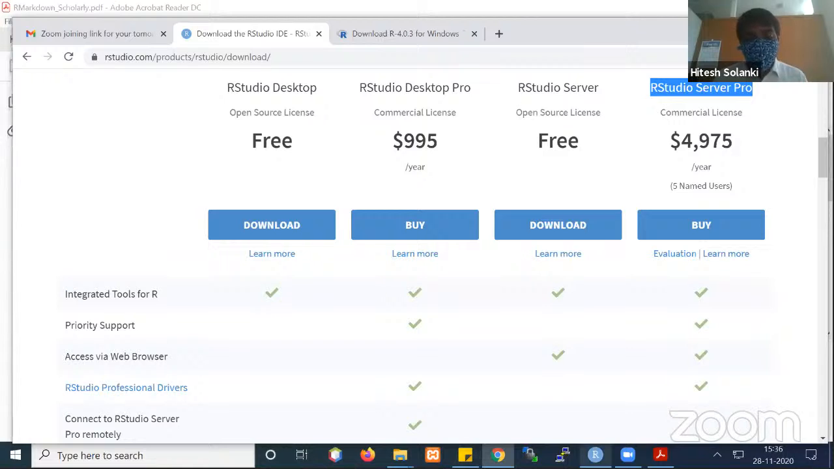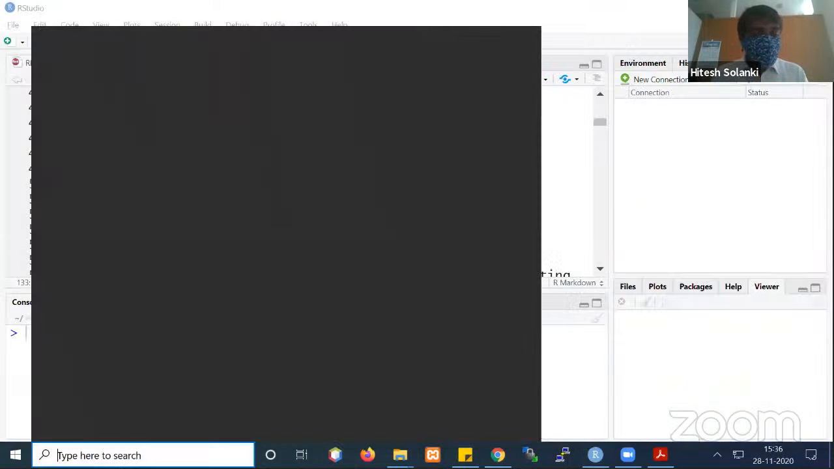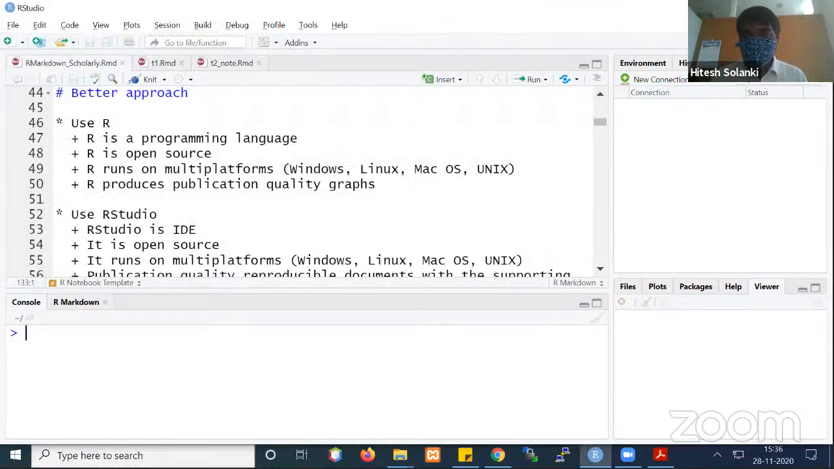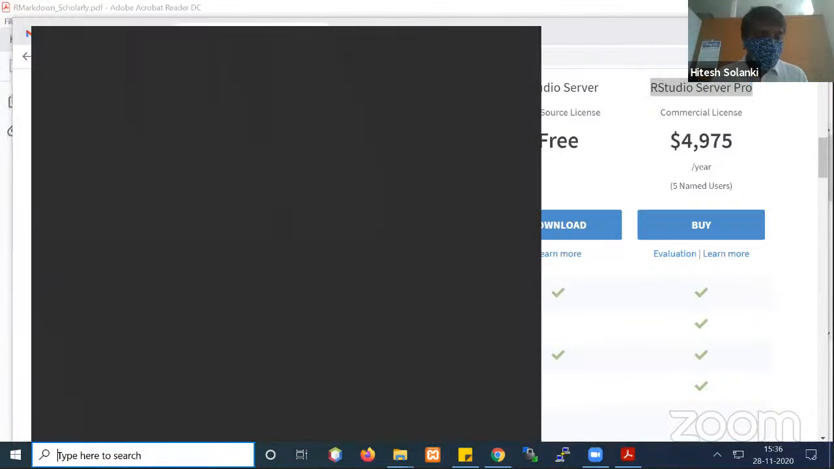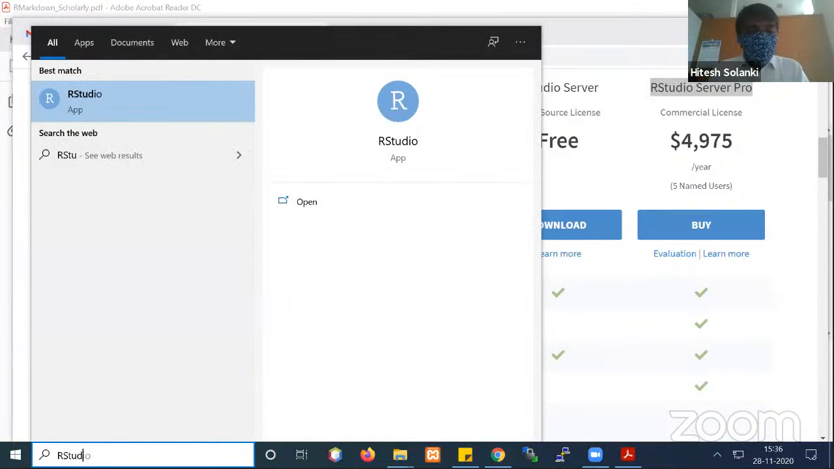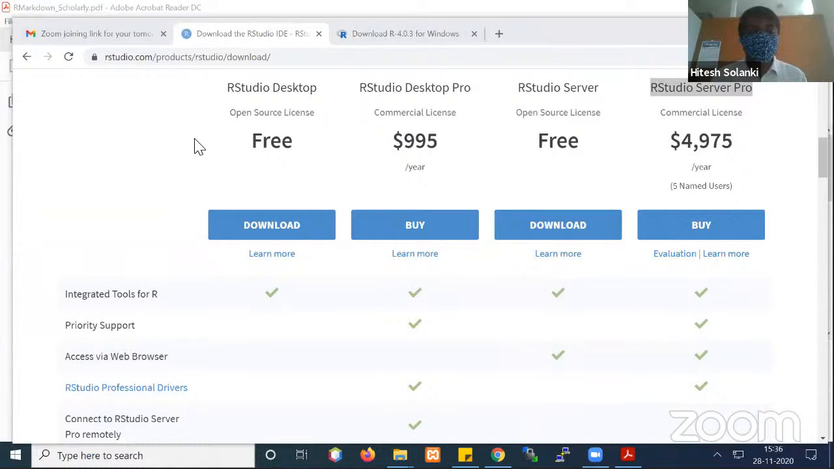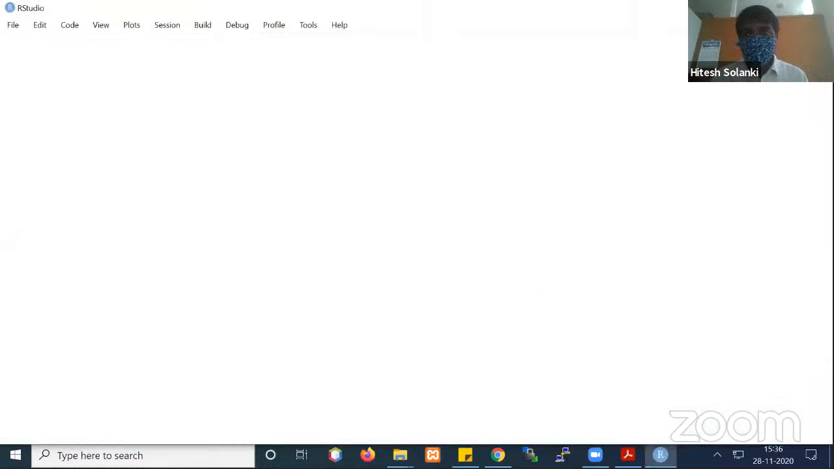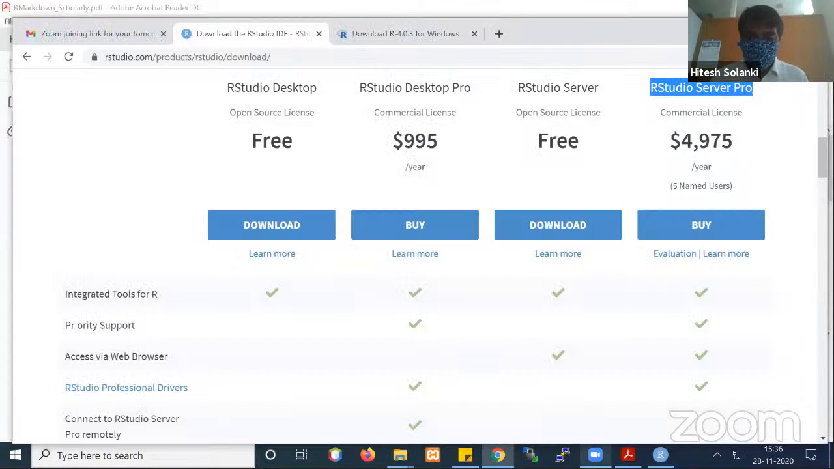Once R is installed, you need to go here. I'm closing my R. You need to go to RStudio. Just like whatever other application you open, you just click here and it will open. This is the simple way to install and open R.